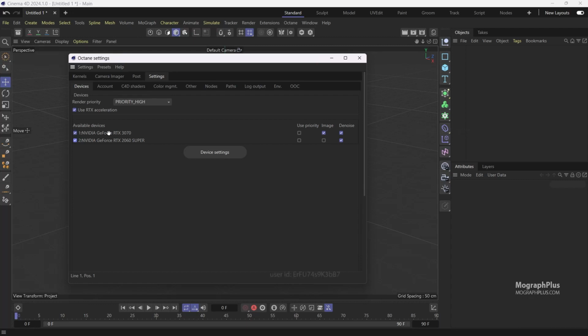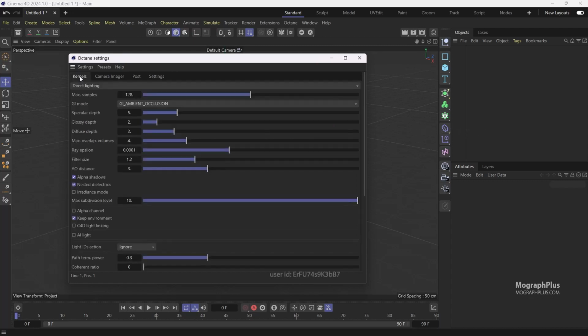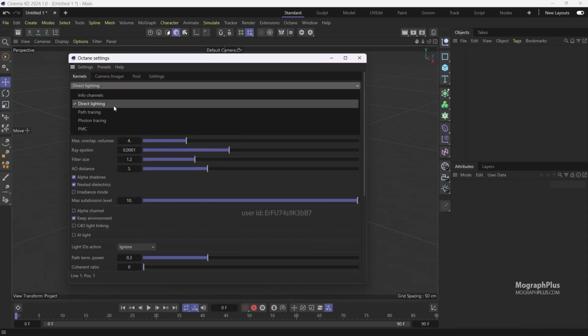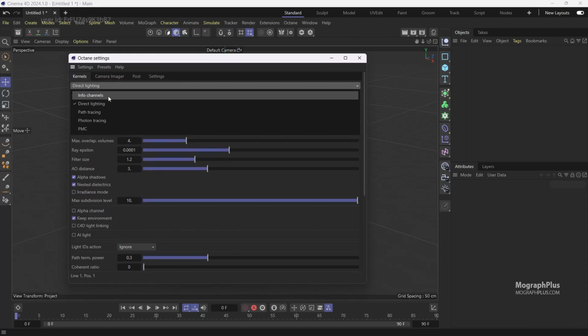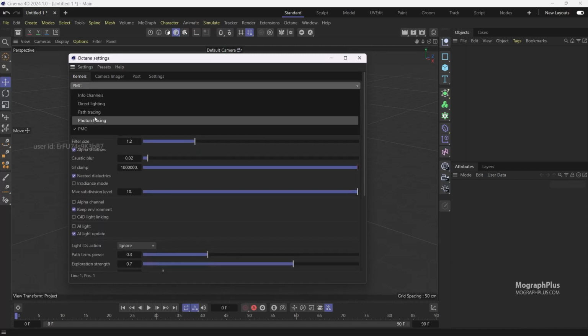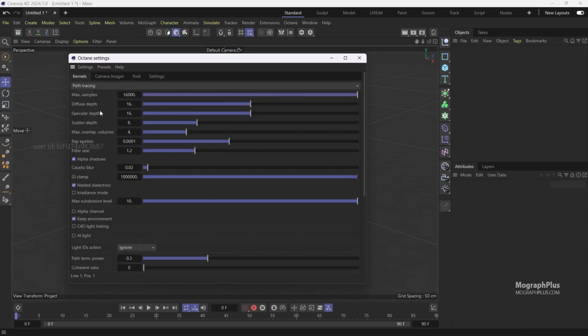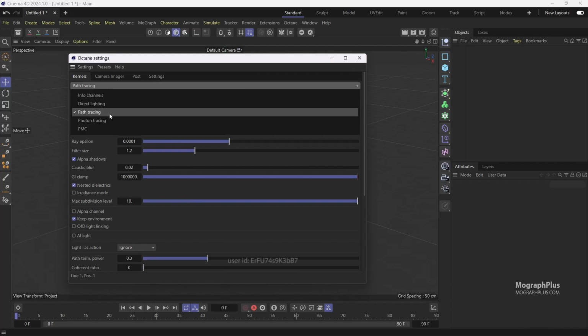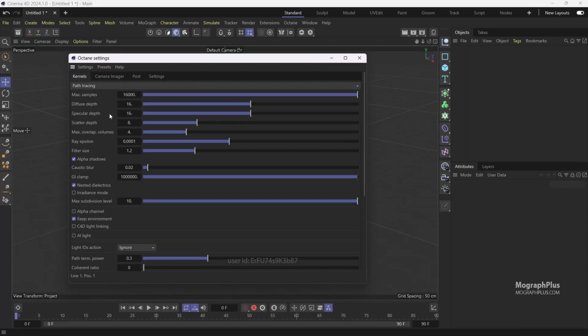Now let's get back to the kernels tab. Kernels are the most important part of the render settings, and here you control how Octane handles light interactions within the scene. We have a few different kernel types. By default, it is set to direct lighting. We also have info channels, path tracing, photon tracing, and PMC. Once you select a kernel, then you can control that kernel using the settings down here. Most of the time you would use path tracing as it is both realistic and efficient. We'll talk about these kernels throughout the course and more specifically in the rendering section.